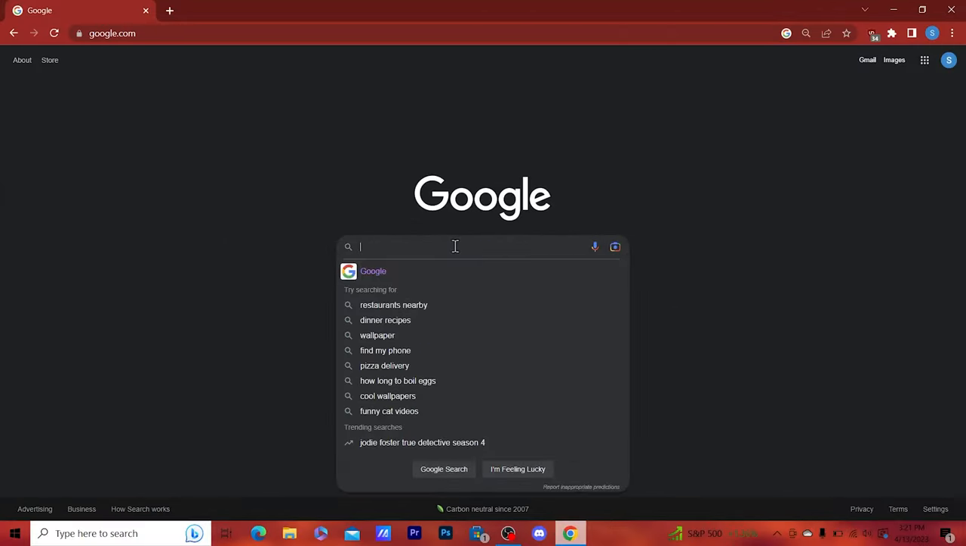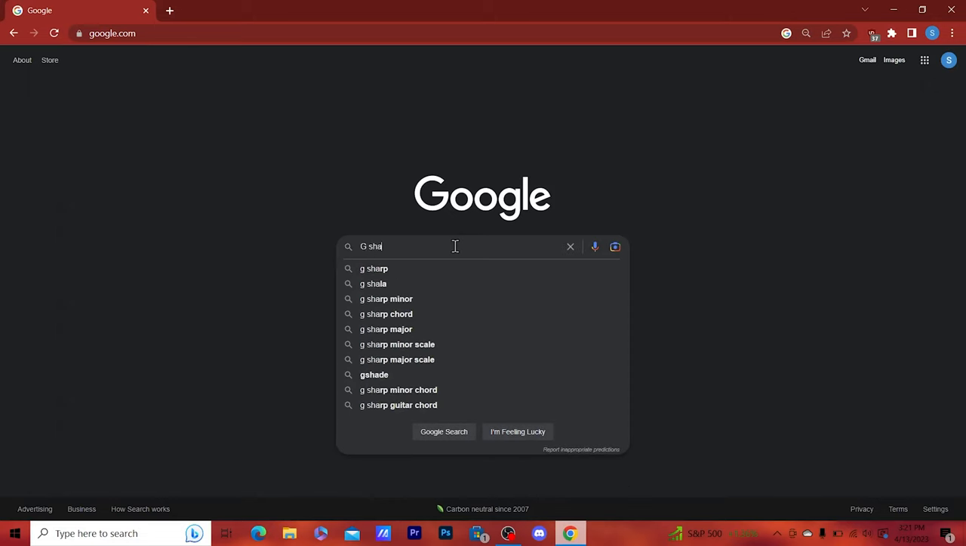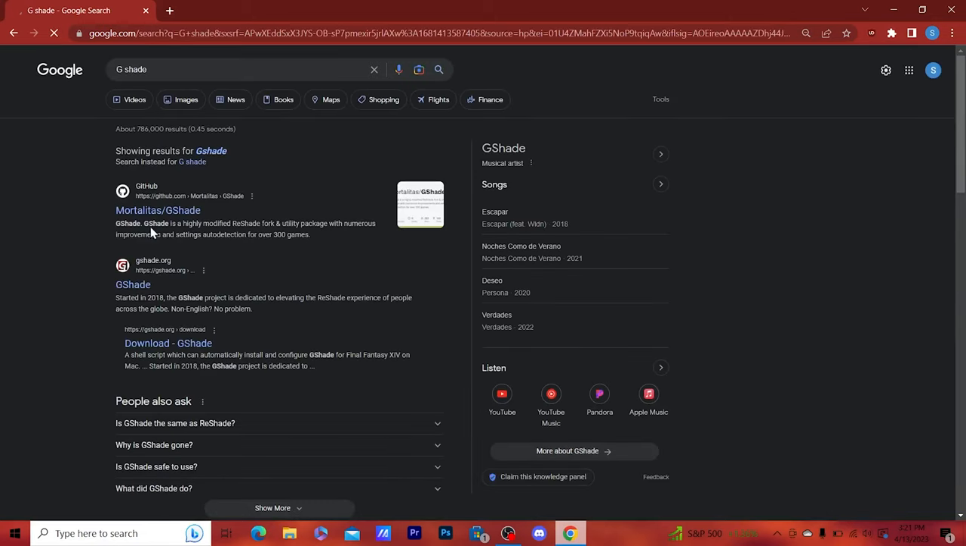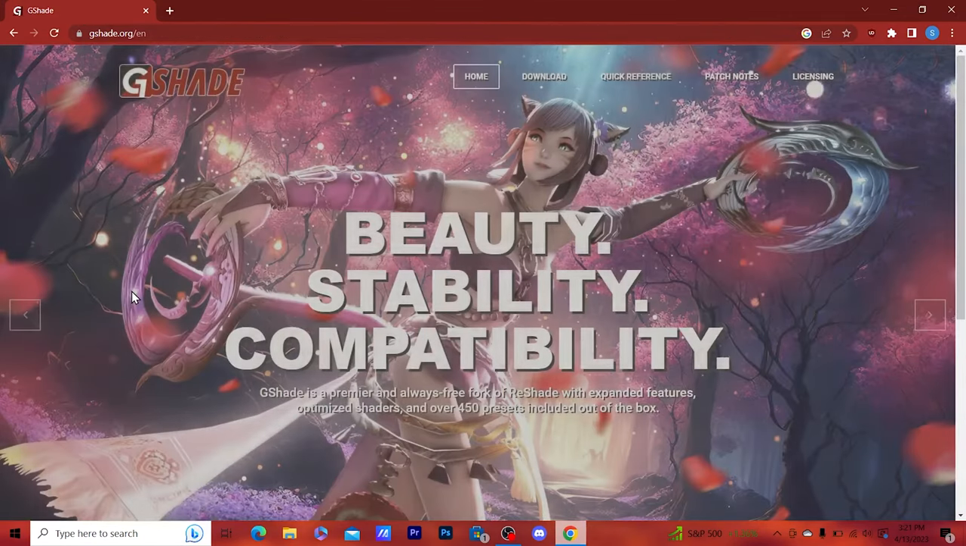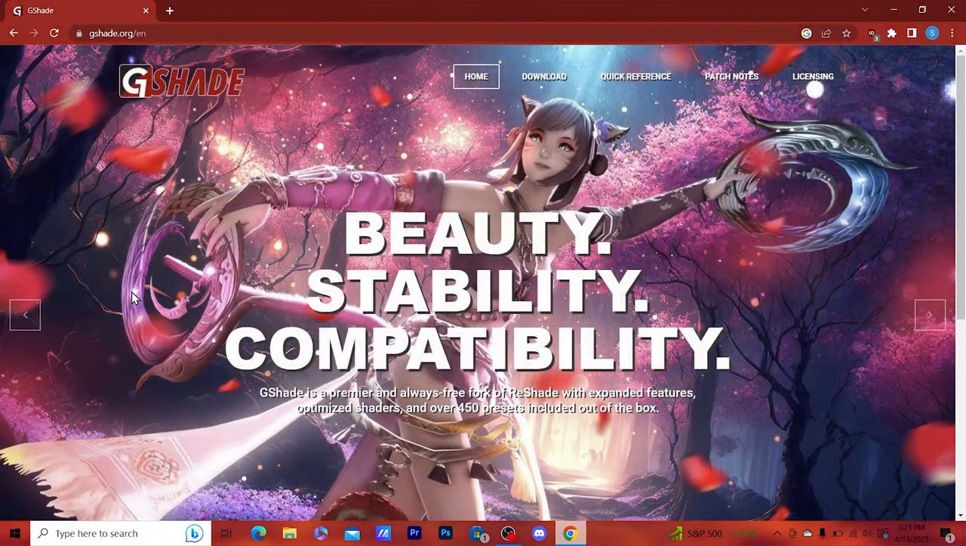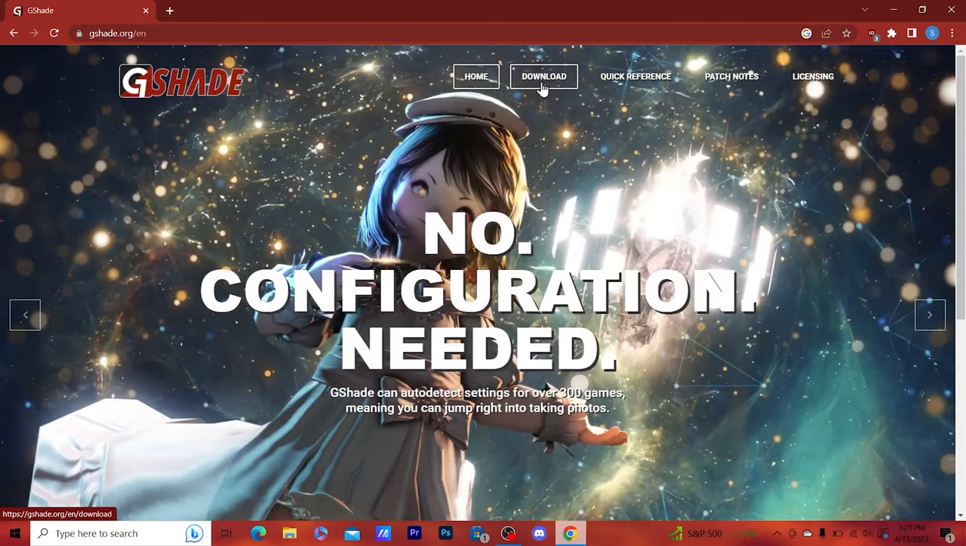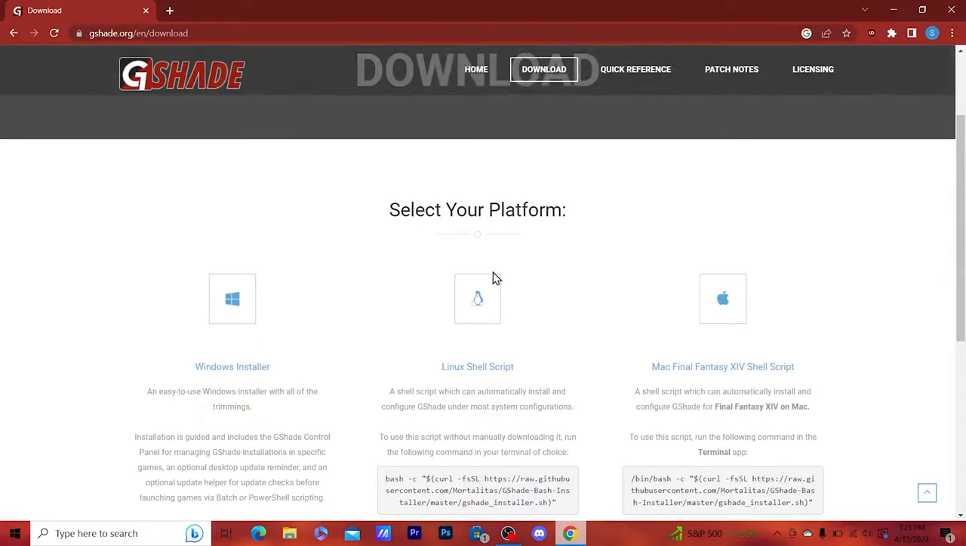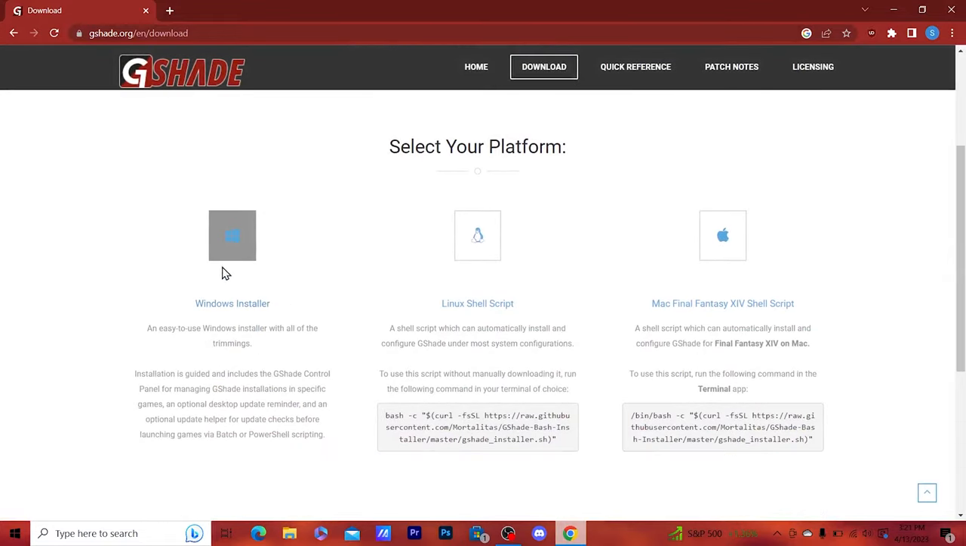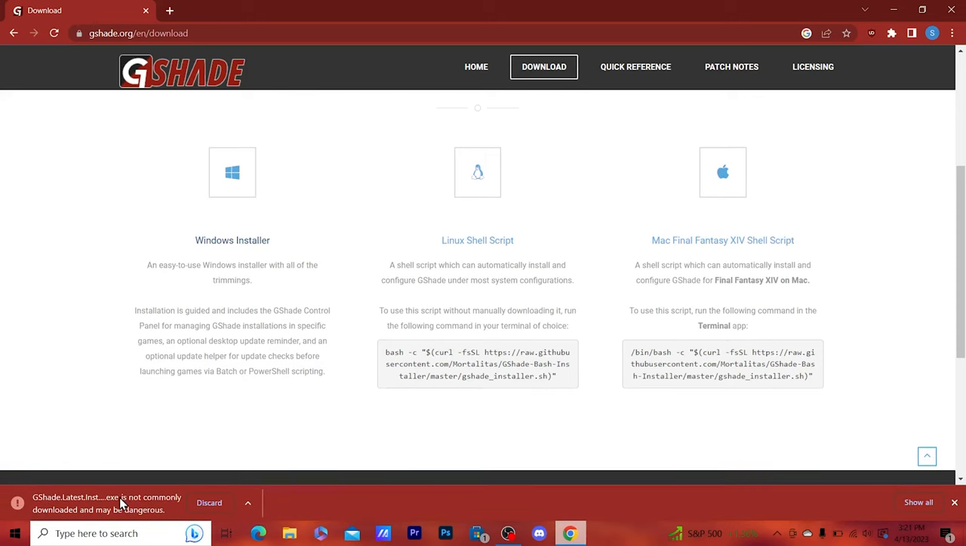So to start, you just look up G-Shade. And it'll be this one right here. I will link it in the description box. I deleted G-Shade so I could do the entire process over with you guys. So you just click download. I have Windows, so I'm going to click that. Nothing is wrong with G-Shade, so you can ignore that.